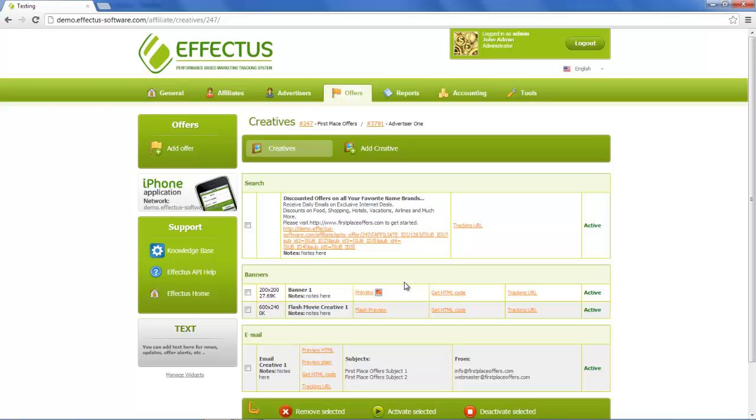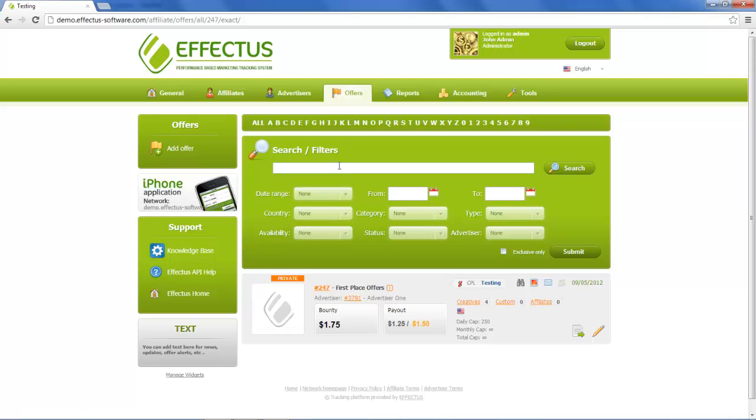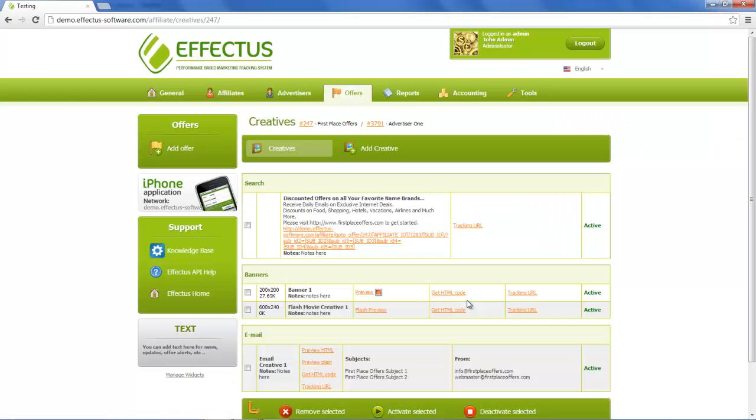First, you must log into EFFECTUS as an administrator. Then we want to click on Offers. You want to search for the offer that has the creative associated with it, which is First Place Offers for this demo. Then click on Creatives down here in the gray. Find the creative that you'd like to work with.